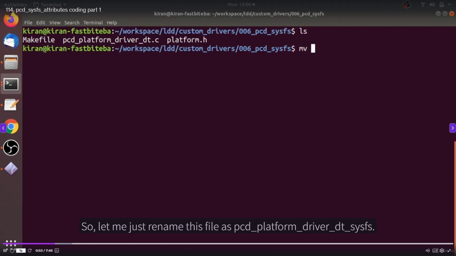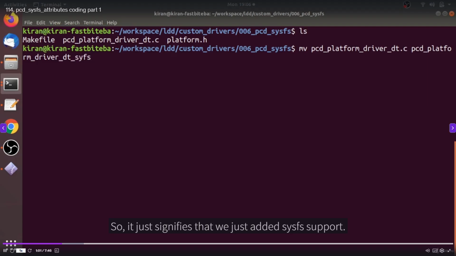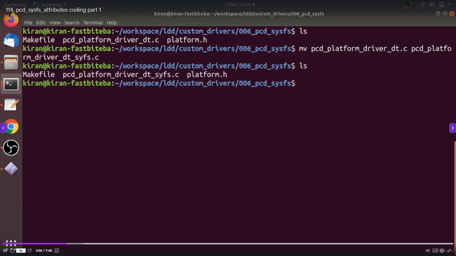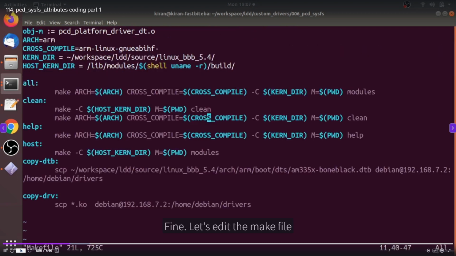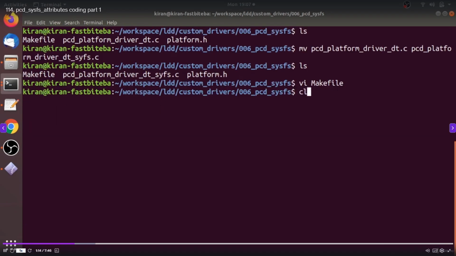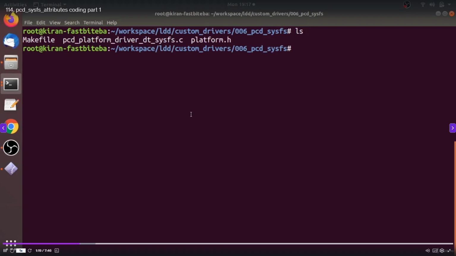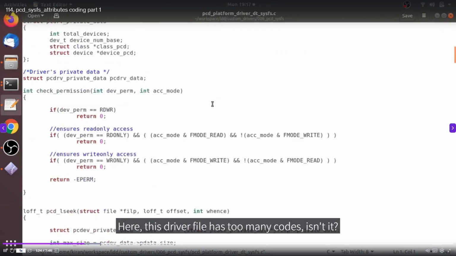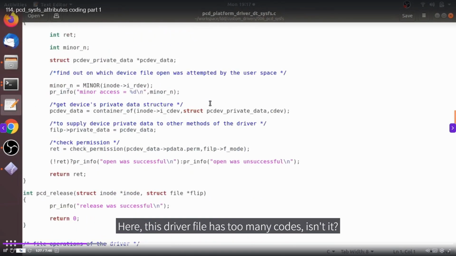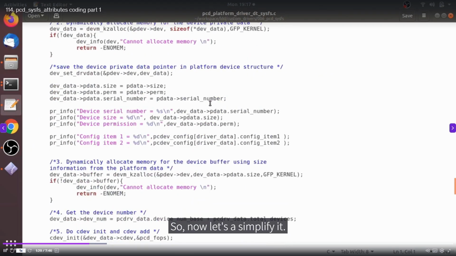Let me rename this file as pcd platform driver dt underscore sysfs. It just signifies that we added sysfs support. Fine. Let's edit the makefile. So we just created this file. Let's edit this file. Here this driver file has too much code, isn't it? So now let's simplify it.